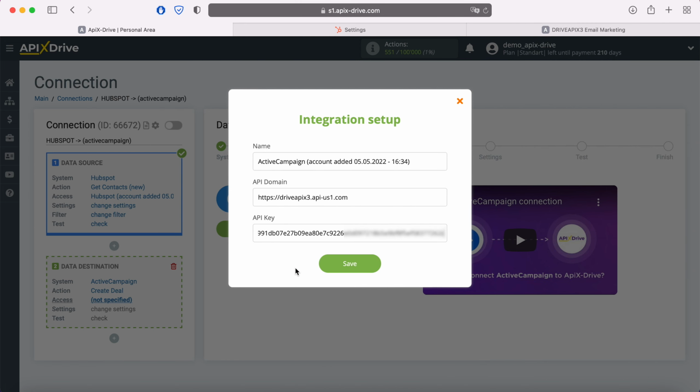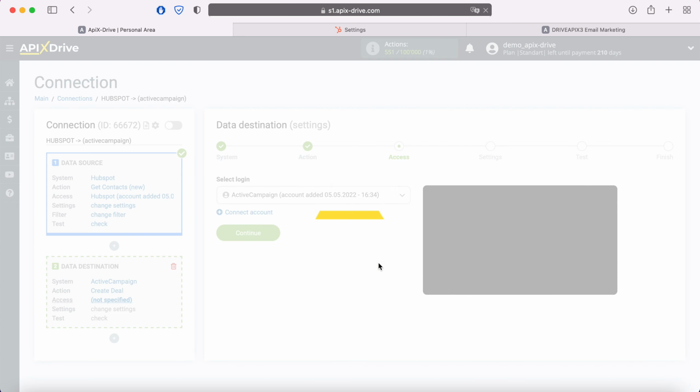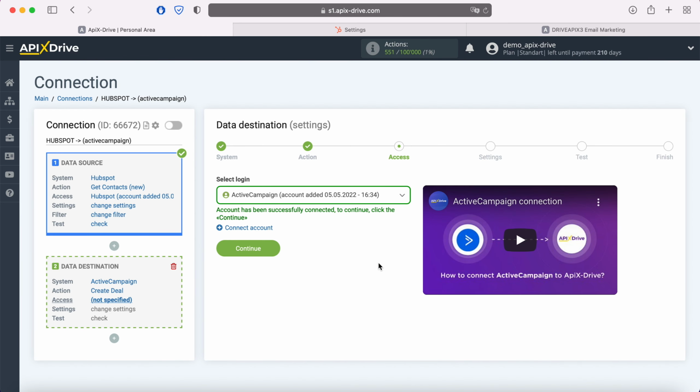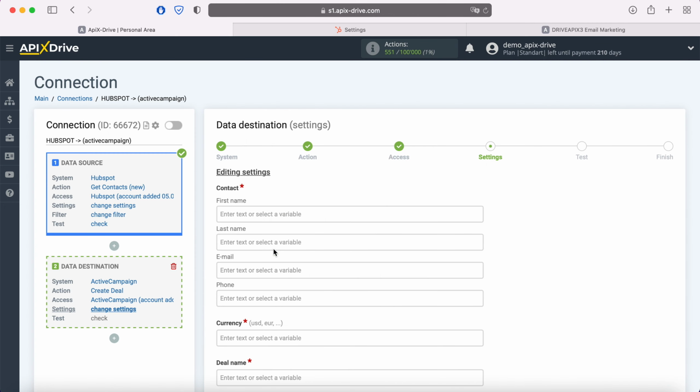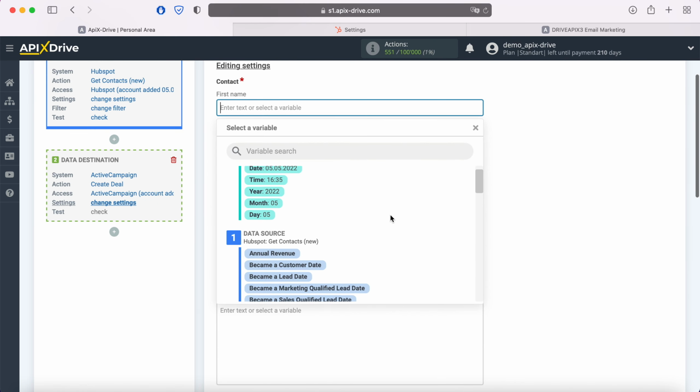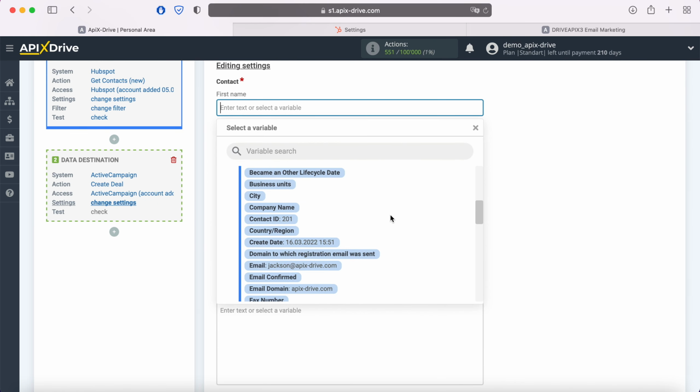When the required fields are filled, click Save. When the connected login is displayed in the list, select it. At this point you see the ActiveCampaign fields to create a new deal. You can assign variables from HubSpot to these fields. In order to do this, click in the field and select a variable from the drop-down list.